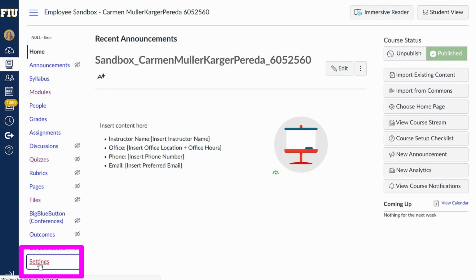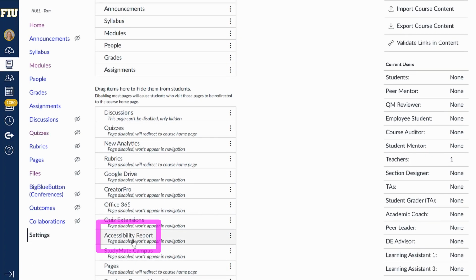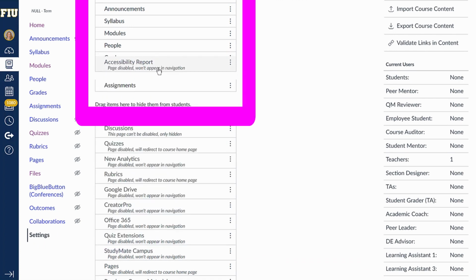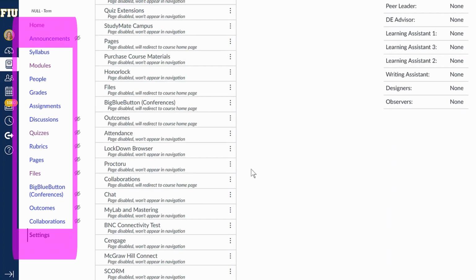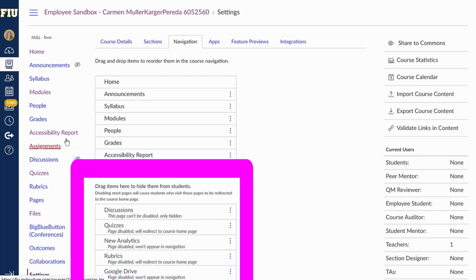accessibility. To get started, go to the Settings tab, then go to the Navigation tab. Then find the bar that says Accessibility Report. Make sure that bar is dragged to the top portion of the list so that it will appear visible in the Canvas menu bar on the side. Dragging items to the bottom portion of this list will take them off the menu bar.